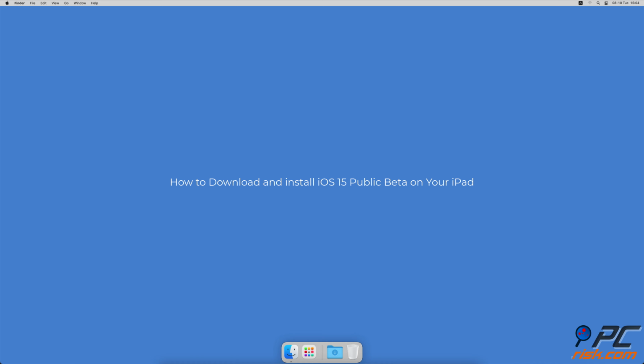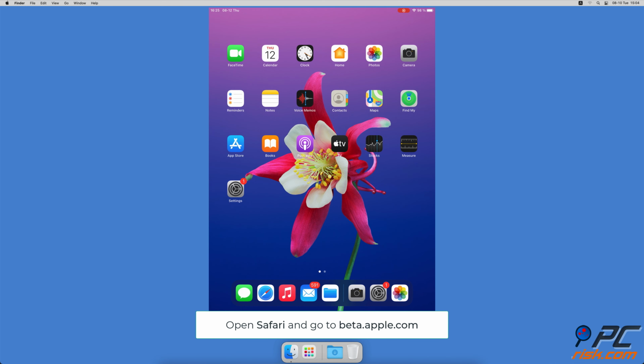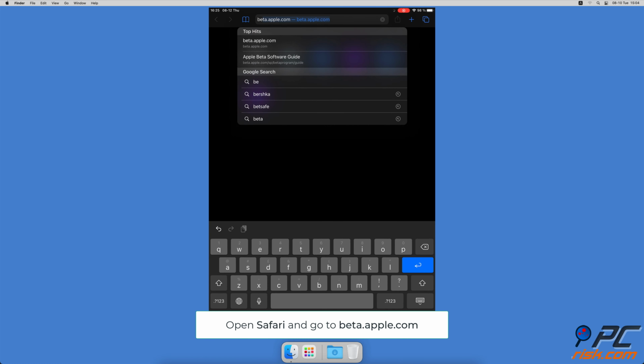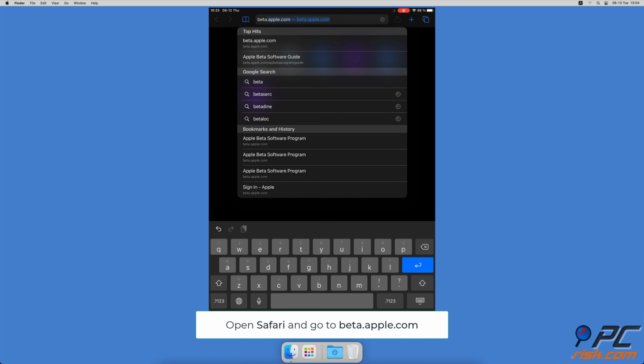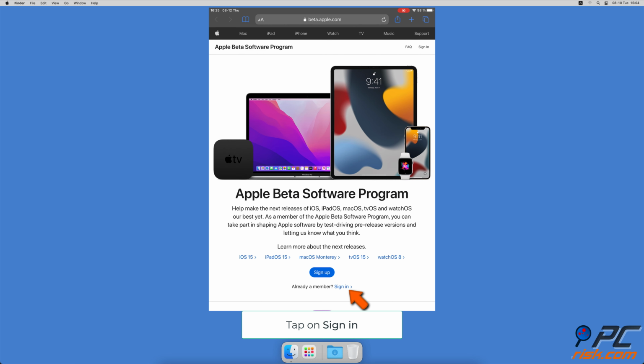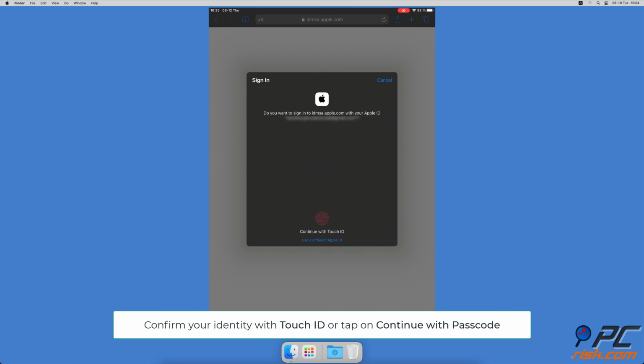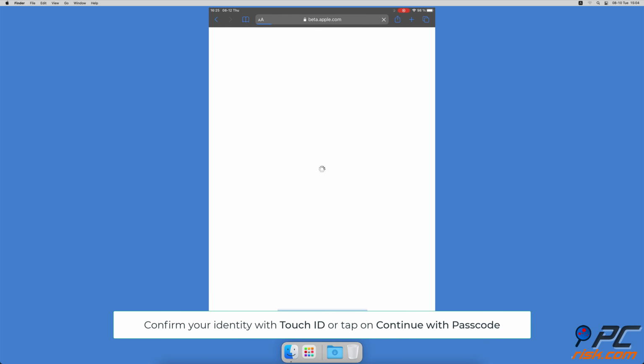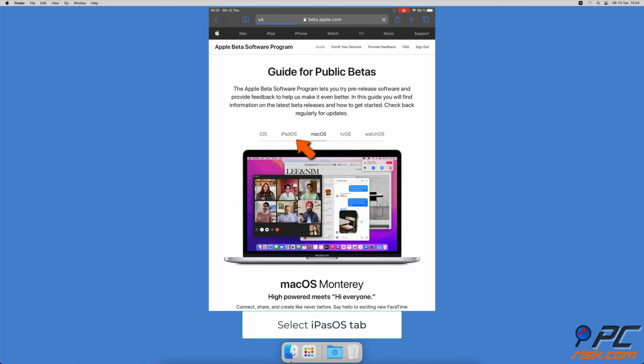How to download and install iOS 15 public beta on your iPad. Open the Safari browser on your iPad and go to the beta.apple.com website. Tap on Sign In, enter your Apple ID credentials, or either tap on Continue with Passcode or Continue with your Touch ID. Select the iPadOS tab.